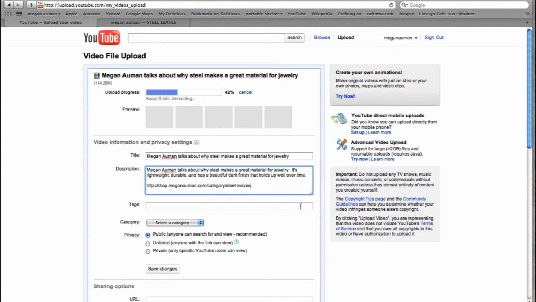So now that we have our description set up, we're going to go ahead and do tags. Tags are just a great way to simplify everything that you've just said in the title and the description and more, and just put it in one-word phrases, two-word phrases, three-word phrases. So Megan's just going to go ahead and put her name and all forms of her name. You're going to break it up by commas. So you can do Megan, comma, Auman, comma, Megan Auman, comma, and then Megan, space, Auman, comma.